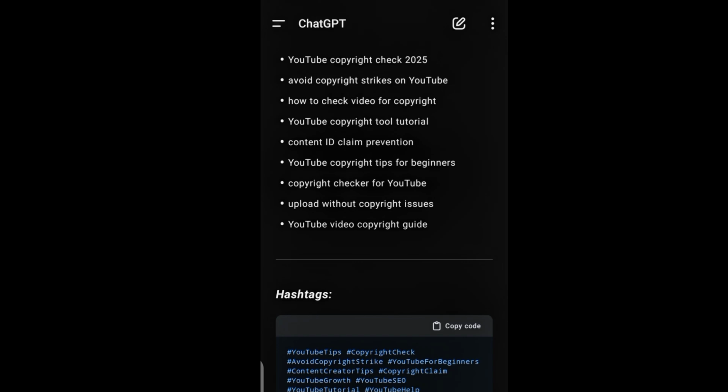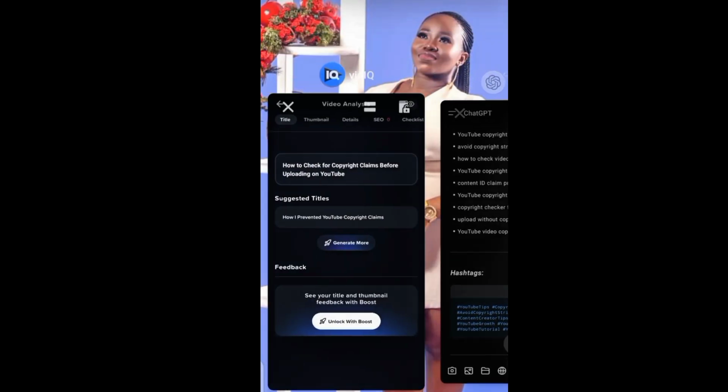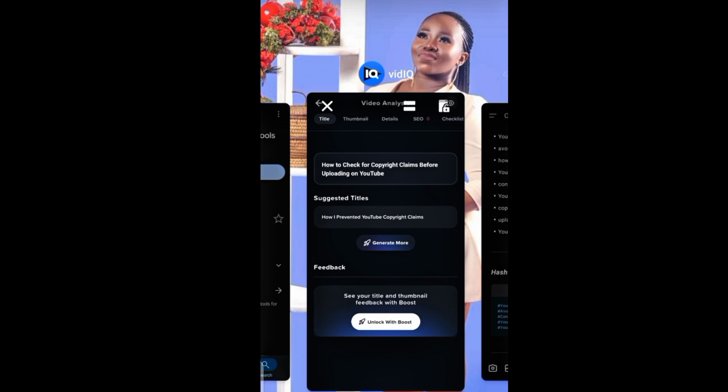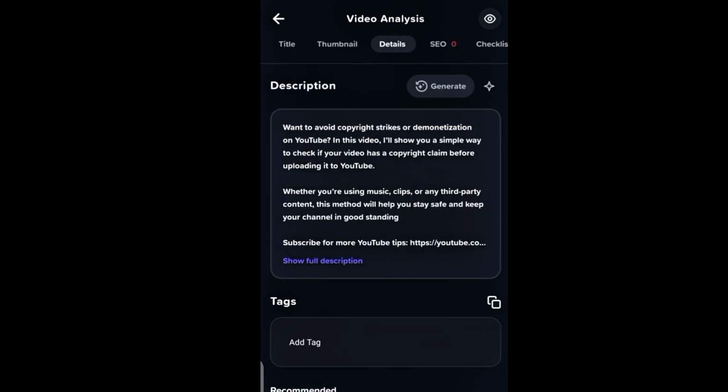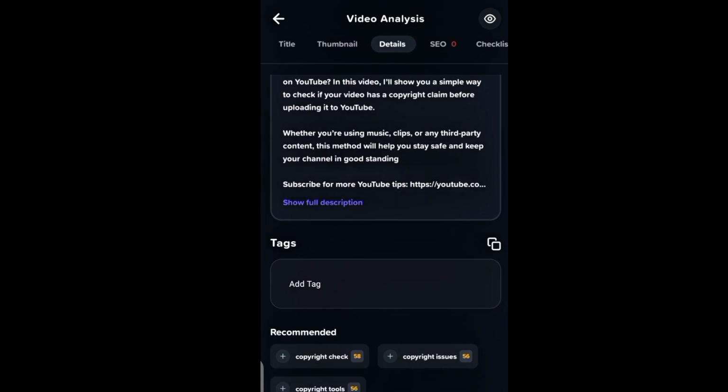I don't know if it says copy. Let me check. I'll click on that and I'm going to go back to the VidIQ app and then I'm going to start editing. I'm going to click on details, right? I'll click on details and then I'm going to include the subtitle.